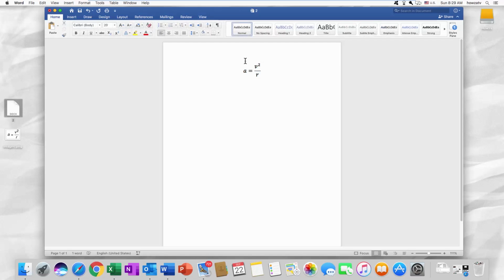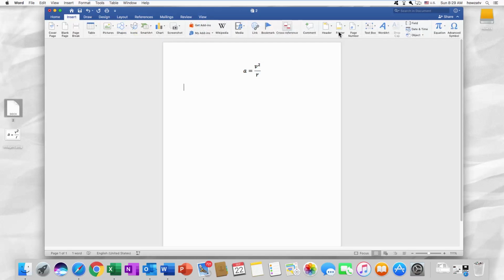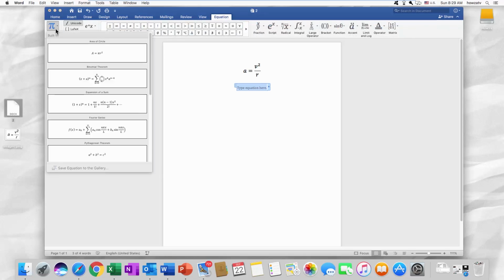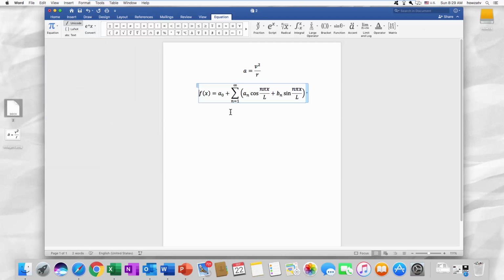Go to the Insert tab. Click on Equation at the top right corner. Click on Equation. You will get a panel with formula drafts. Select the one you need.